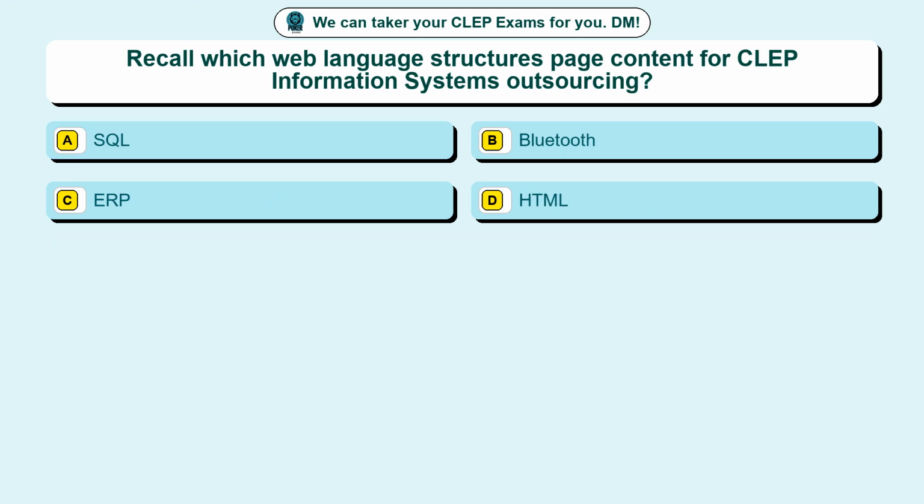Question 34. Recall which web language structures page content for CLEP Information Systems outsourcing. Option A, SQL. Option B, Bluetooth. Option C, ERP. Option D, HTML. The correct answer is option D, HTML.